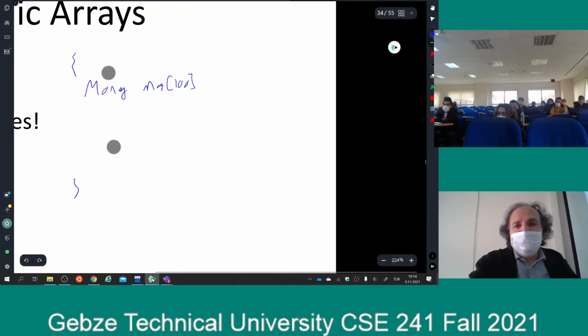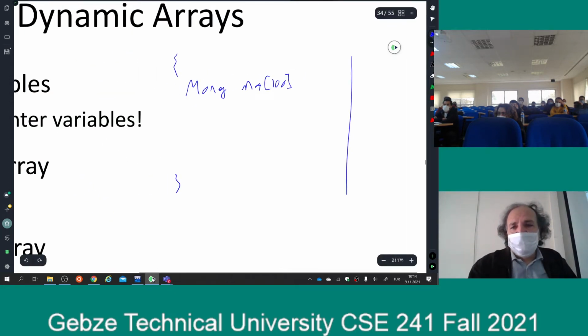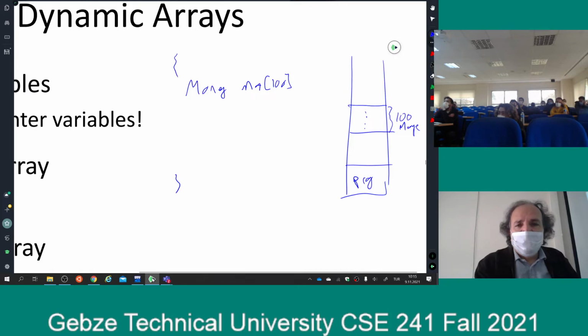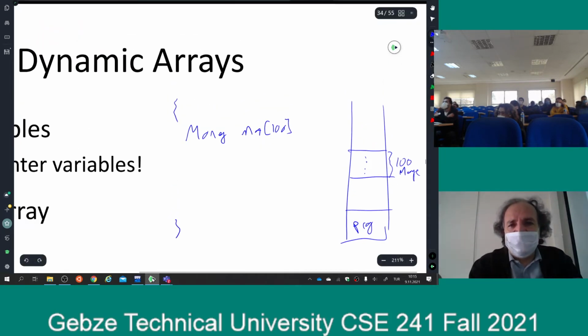When I do this, let's say this is my program code. This is my stack. On top of my stack, there will be 100 money objects. And MA is a pointer. The type of MA is something like this. The type of MA is money MA.